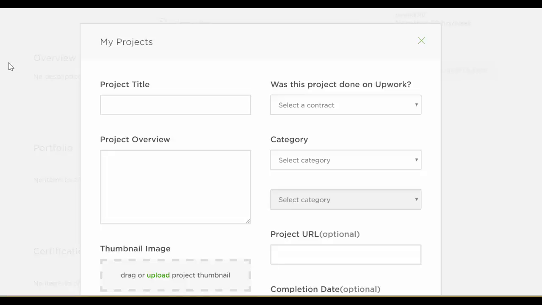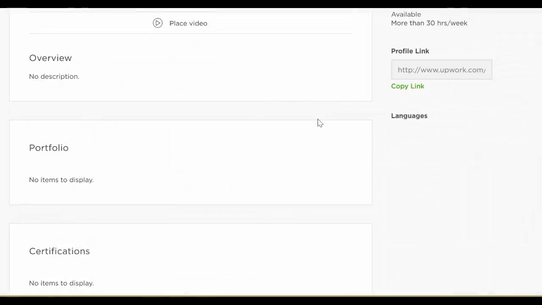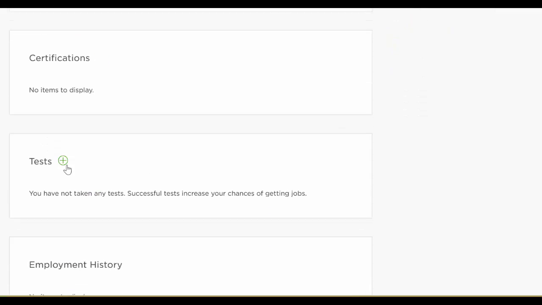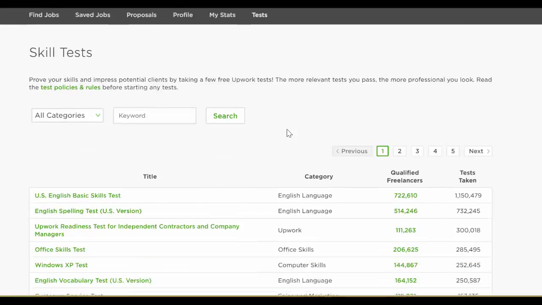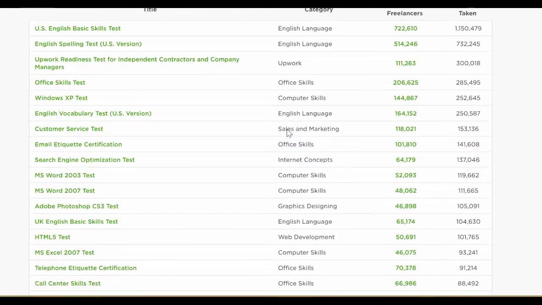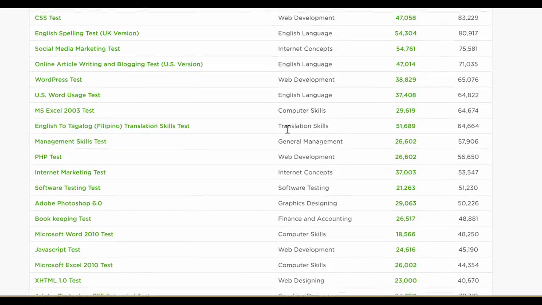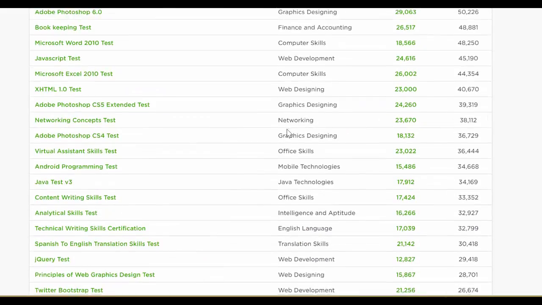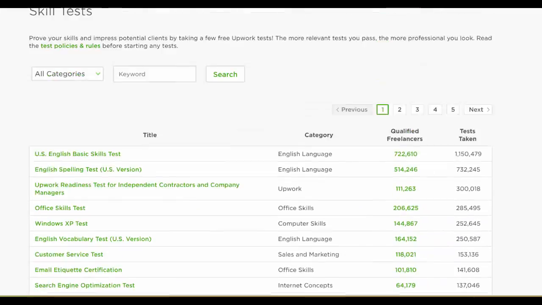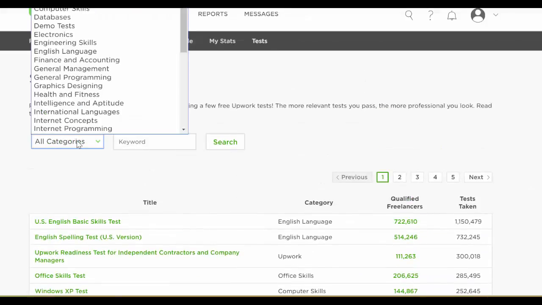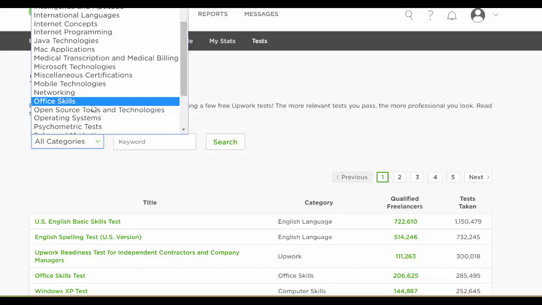Okay, so going down, you can see all kinds of other things. You have certifications. You have tests. Now, I want to go into a little bit of detail with tests because that's a really cool way to differentiate yourself among your peers. So clicking on that, you're going to see all the different tests that are exclusive to Upwork.com. And as we scroll down, you're going to see they're in every single category. You can do tests on applications. You can do it on software. You can do it on job and professional skills, other technical skills, virtually any category.